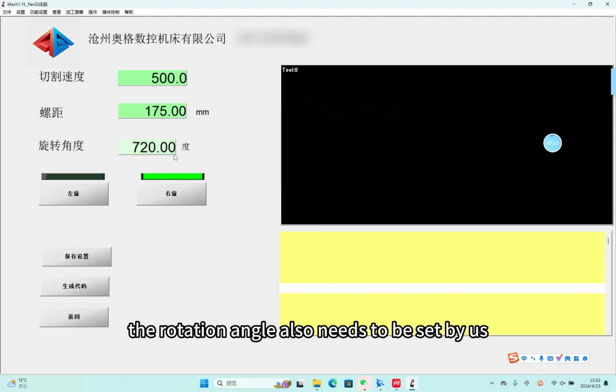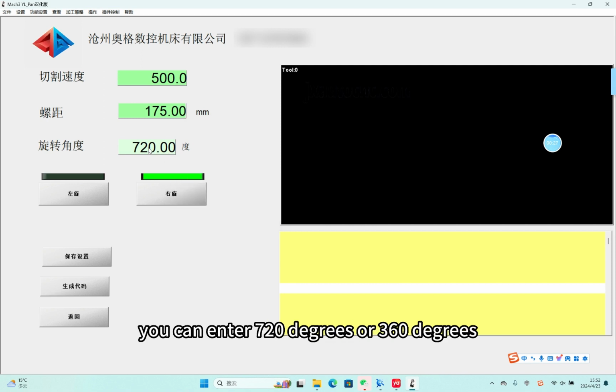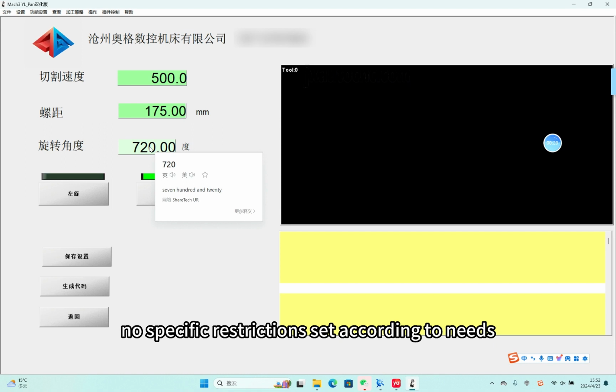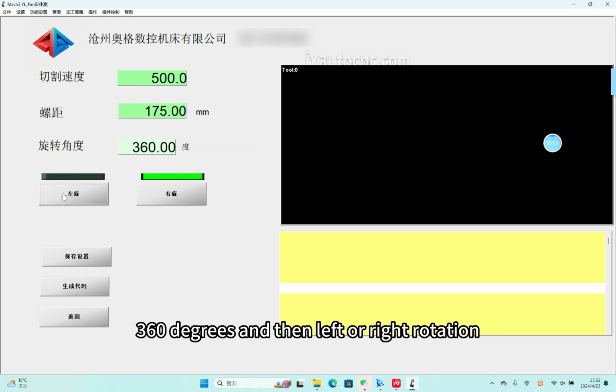The rotation angle also needs to be set by us. Enter the rotation angle to be cut. You can enter 720 degrees or 360 degrees. No specific restrictions, set according to needs. For example, 360 degrees and then left or right rotation.